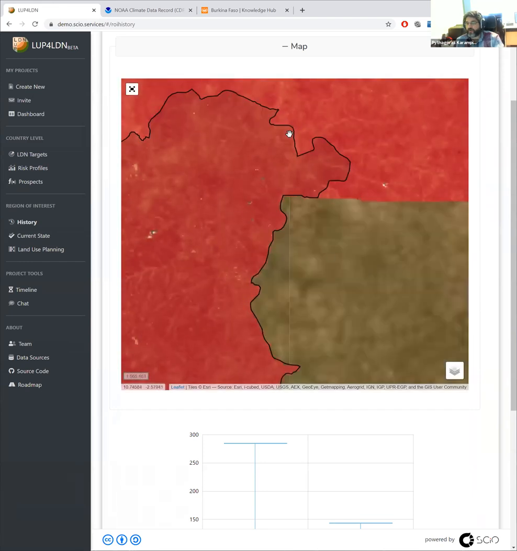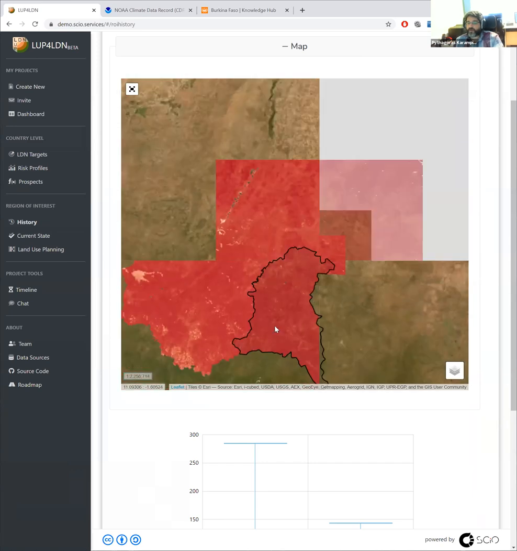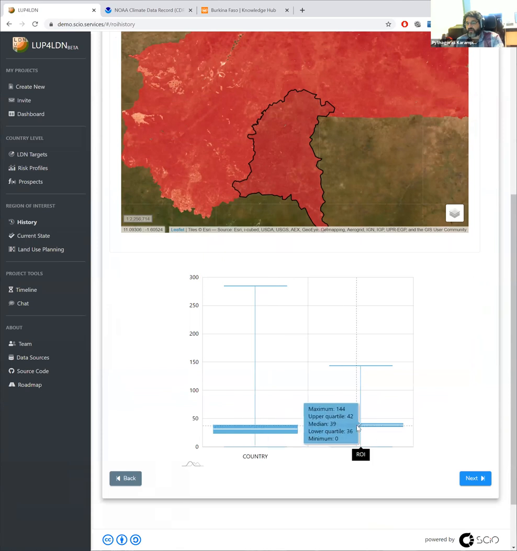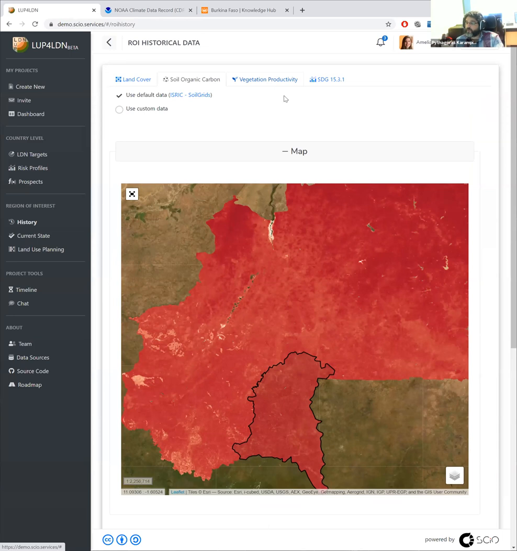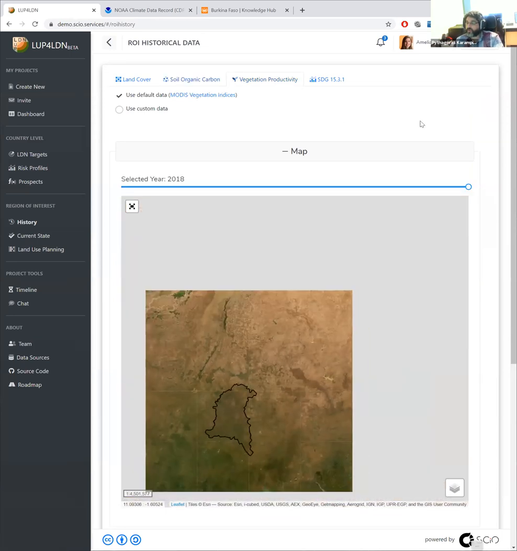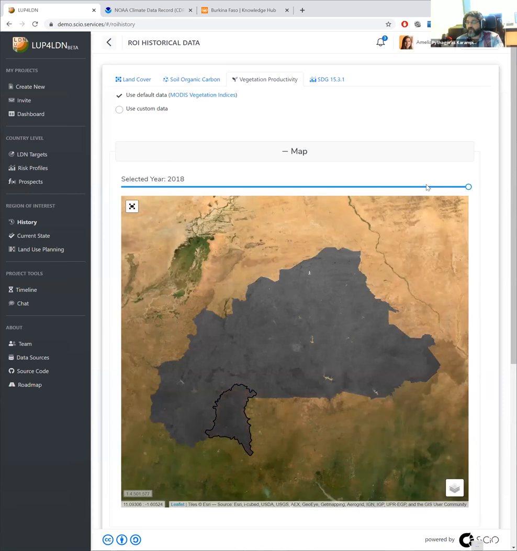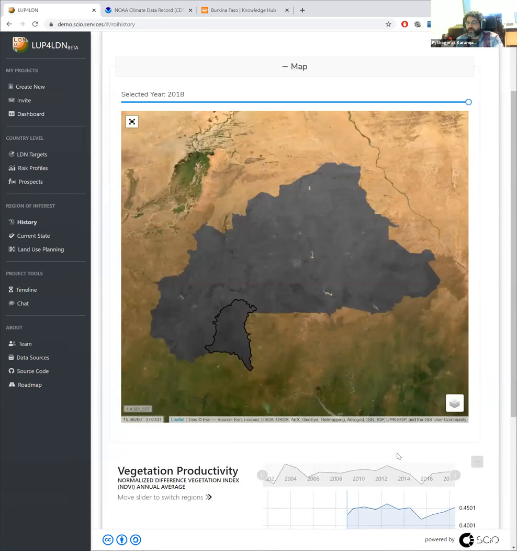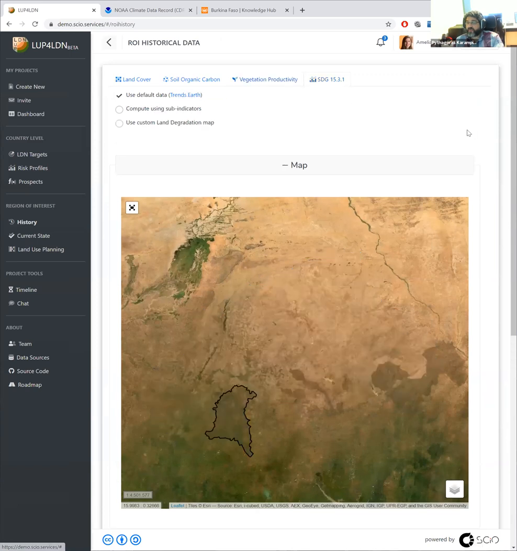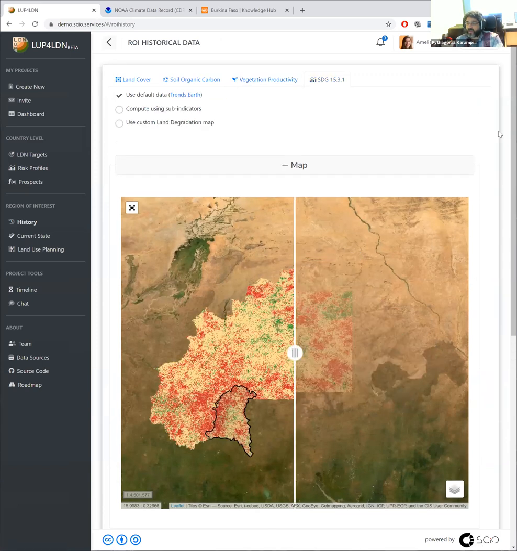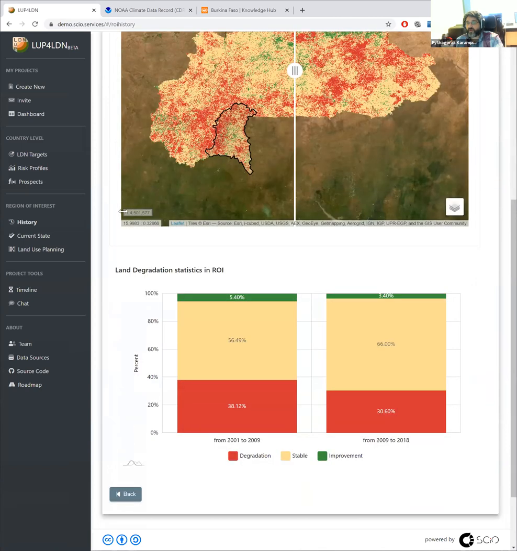It takes some time because the tool is live, where you can also compare some baseline statistics between the country, the soil organic carbon stocks at the country level and also at the level of the region of interest. And also, you can see the vegetation productivity index for the different years and the corresponding land degradation observed in the last two decades, as retrieved from data coming from Trends.Earth.